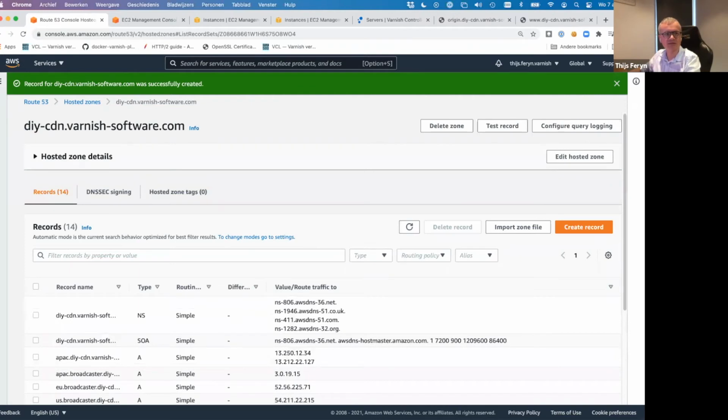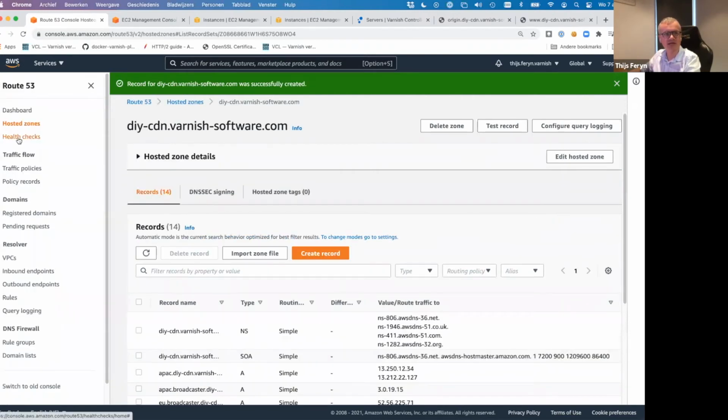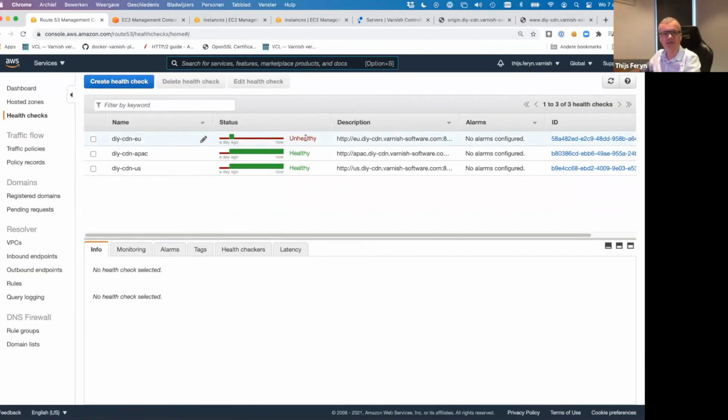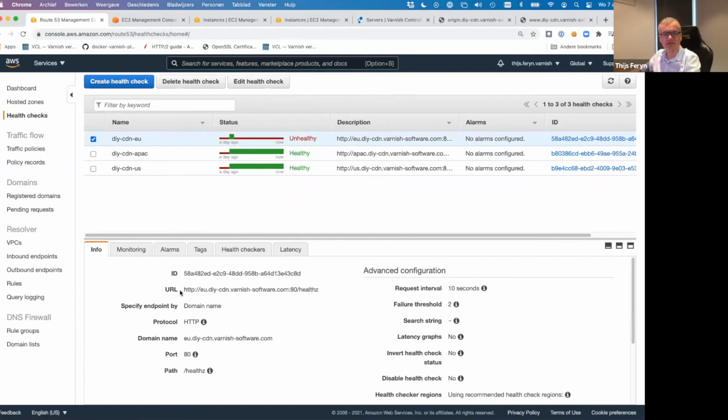Now, in terms of health checking, I'll show you how that works. You have this option here called health checks in Route 53, and I predefined an EU health check. You can see that the EU is unhealthy and Asia Pacific and US are healthy. If I show you the details, you can see that our goal is to go to eu.diy-cdn-varnish-software.com/healthz, which is our endpoint for health checking. It does that every 10 seconds, and at least needs 2 failures to become down, and I guess 2 or 3 successful calls to be up. But because we don't have anything, this is not going to work. But we're going to resolve that right now.